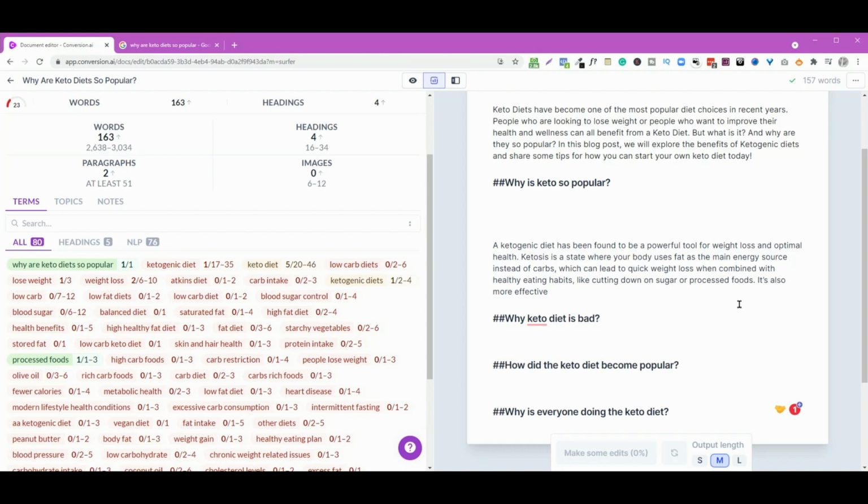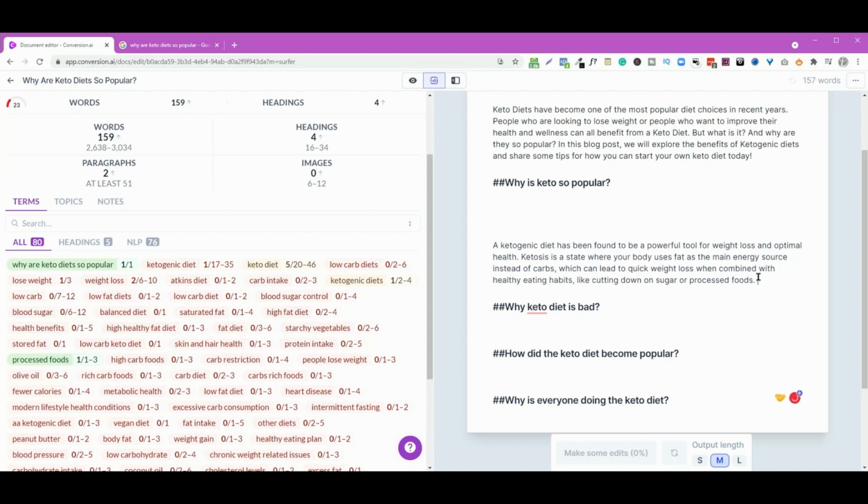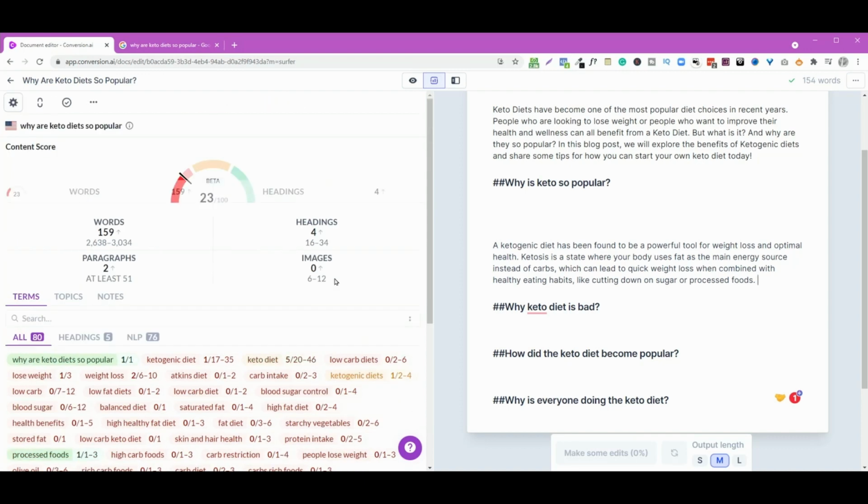Okay, cool. My content looks okay. So we're just going to cut that off right there. There we go. And notice here, processed foods. It's here in the paragraph that Jarvis wrote, and it's showing up over here on the left, 1 out of 1 to 3 times. So we're in the green. Excellent. And we're now sitting at 23 on the count.